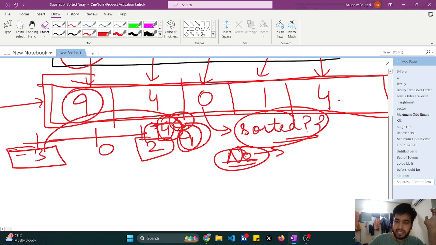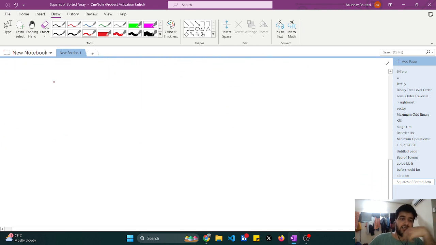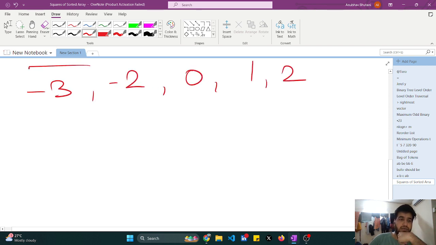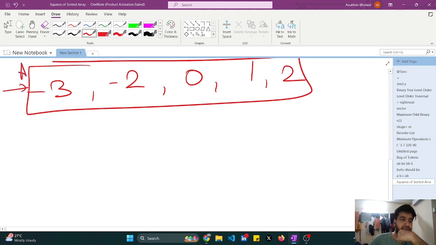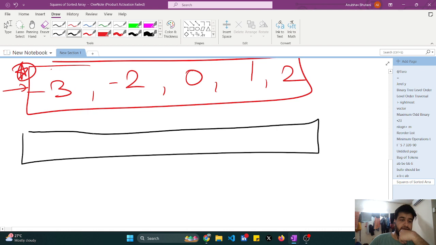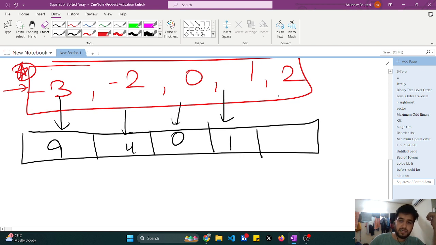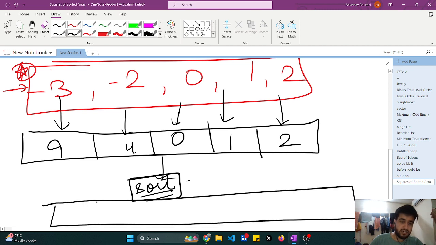Because if I take this test case again, now I'll tell you the brute force solution of this question. How did I get to know about the brute force solution instantly just after seeing the question? If they are saying you have to return just the squares, what I'll do is I just square them. This we have discussed. Now it has to be sorted, so I'll just sort it.